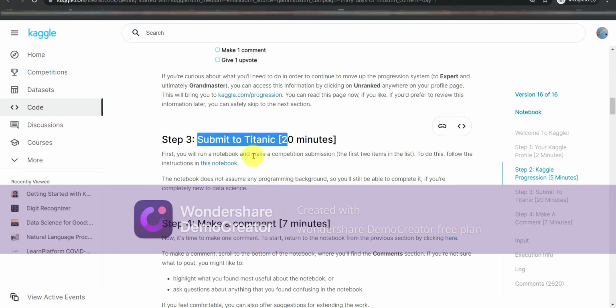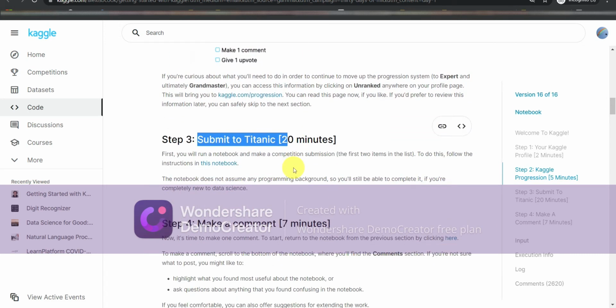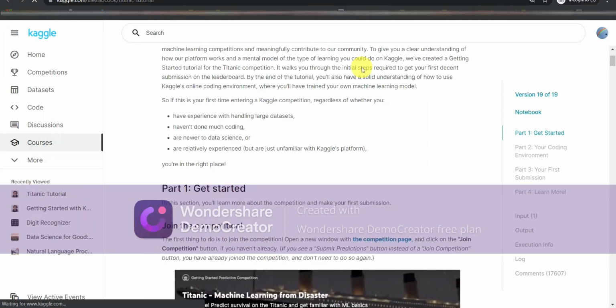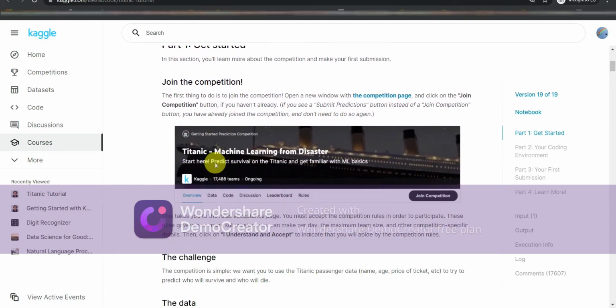Now submit to Titanic. This is the step where we'll start. This will complete our step number one, that is, run one notebook or script and make one competition or task submission. This is what we are going to concentrate on as of now. We'll click on this notebook link over here. Once I click, it will open up a new tab. It opens up get started, join the competition.